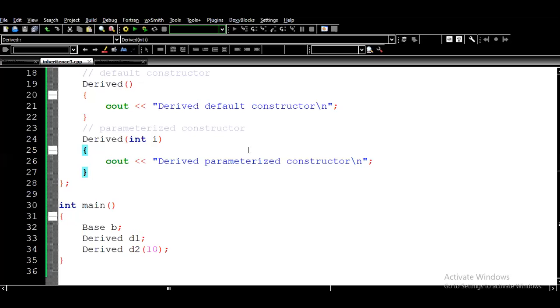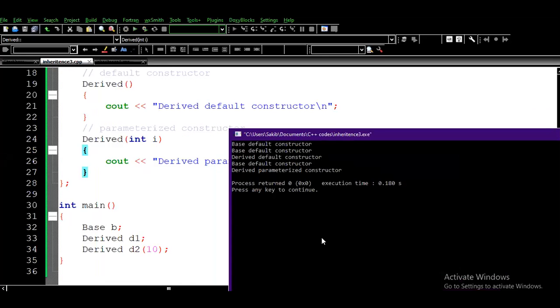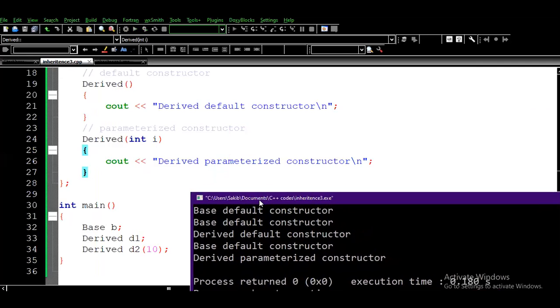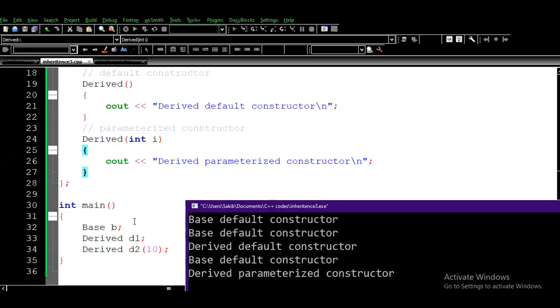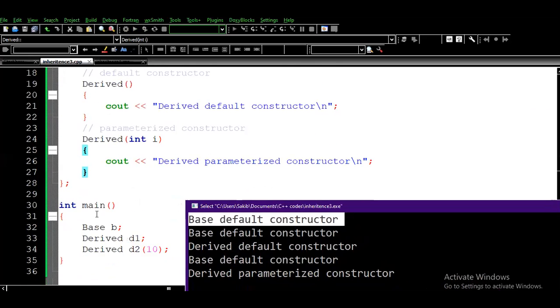Let me run the code again. Yeah, I think you can see it side by side now. Now, if I just keep it side by side, first for the base B, the first constructor is called because we are creating an object of the base class and it will call the default constructors as we have here. Then for the second case, derived D1.